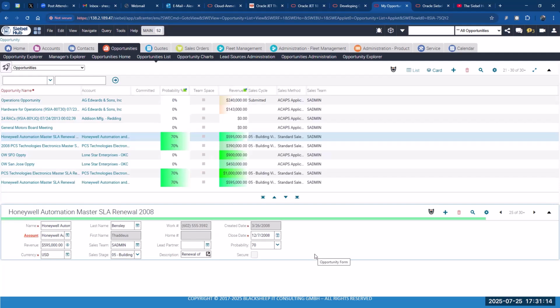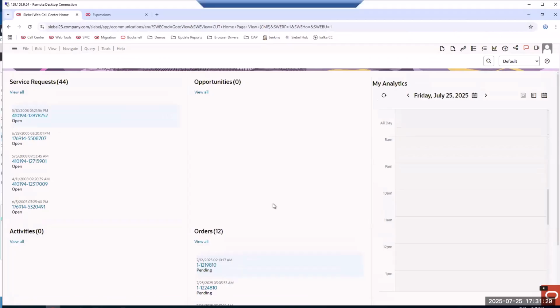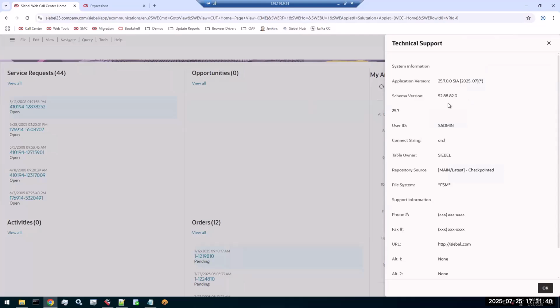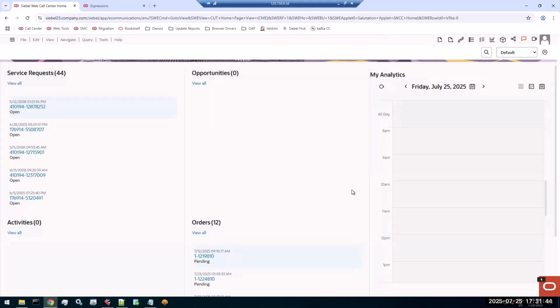And as we were doing the masterclass, 25.6 and 7 came out. And with 25.6, Oracle released something I would also like to show. And here I am in a Redwood-based front end. So this is a 25.7 application, and it's Siebel Communications.